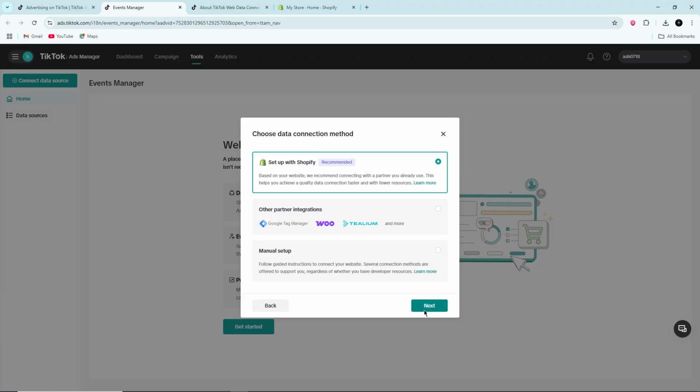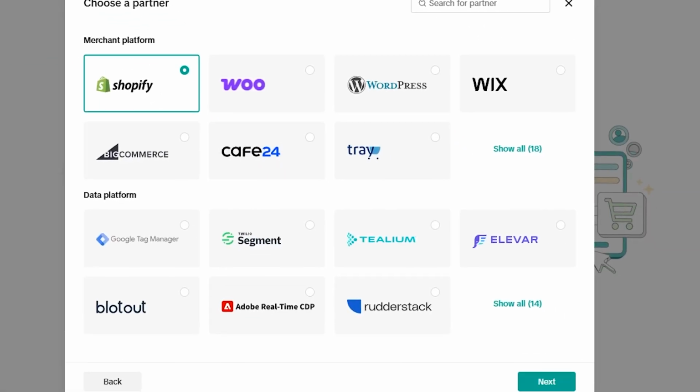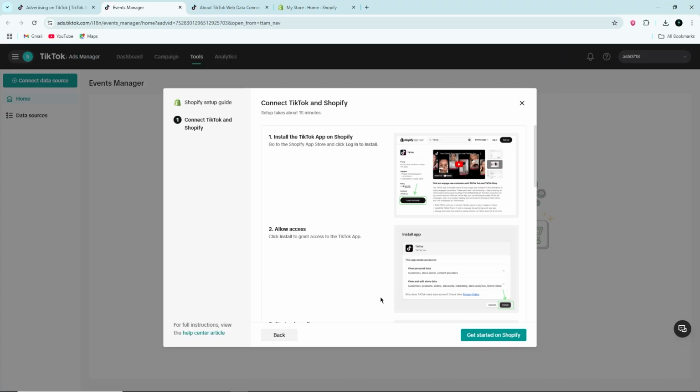You will see two setup options. One is using TikTok's developer method and the other is Partner Integration. Since we are installing on Shopify, choose Partner Integration. After that, select Shopify from the list of partners and click Next. Now, TikTok will show you a set of instructions, but I will guide you through them.